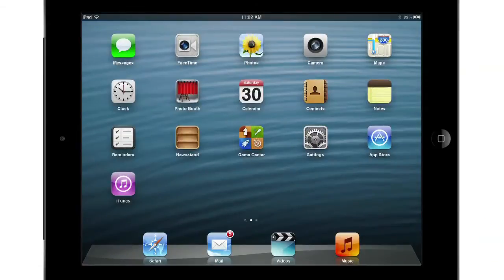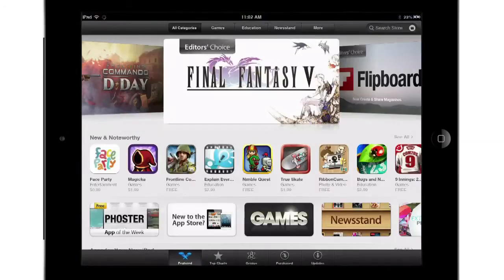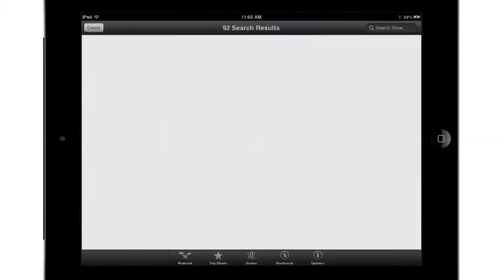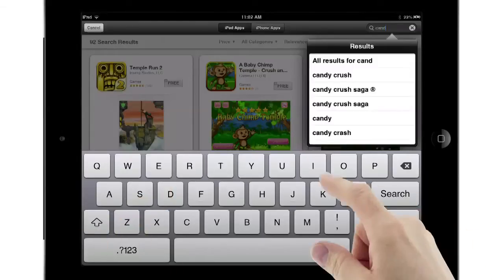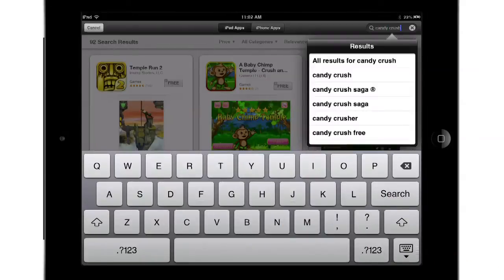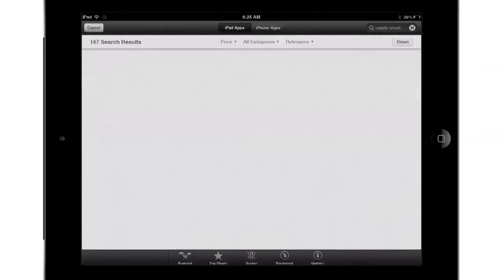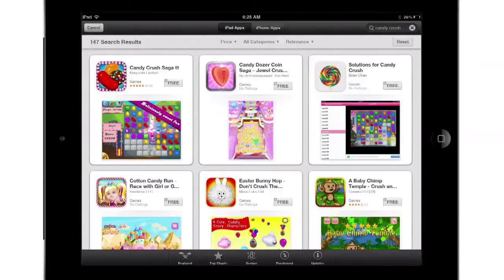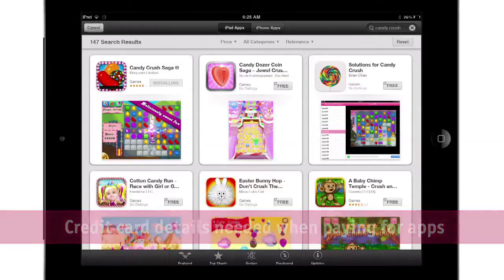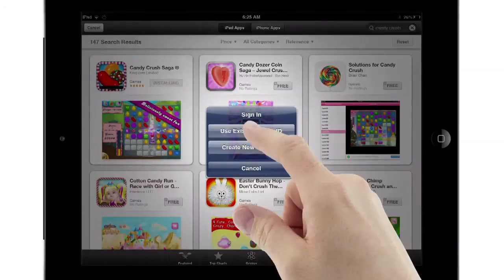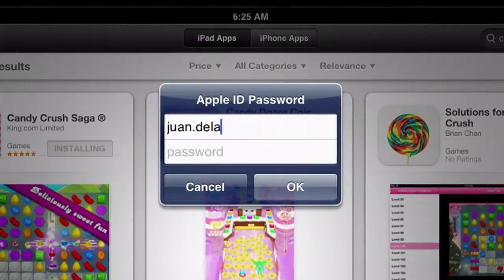On your home screen, tap the App Store. Search for your application by typing the name in the Search Store box and press Search on the keyboard. You can also choose from one of the results in your drop-down list. Once you have found your desired application, tap on the Free or Price button. You will need your credit card details when paying for your app. For a free app, all you need to do is type in your Apple ID password to begin the installation.